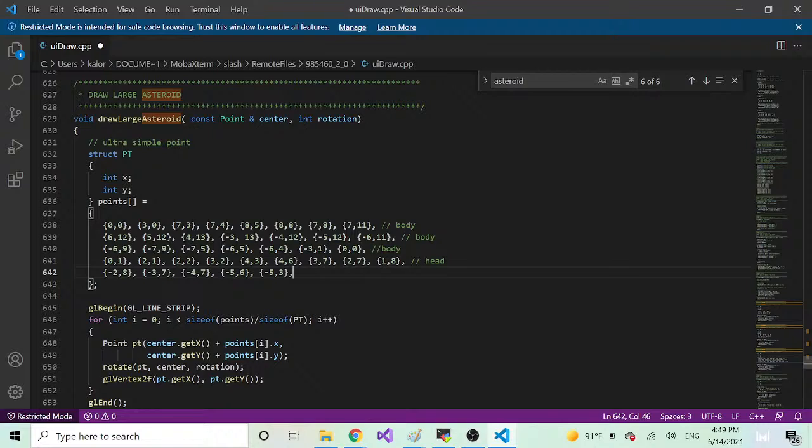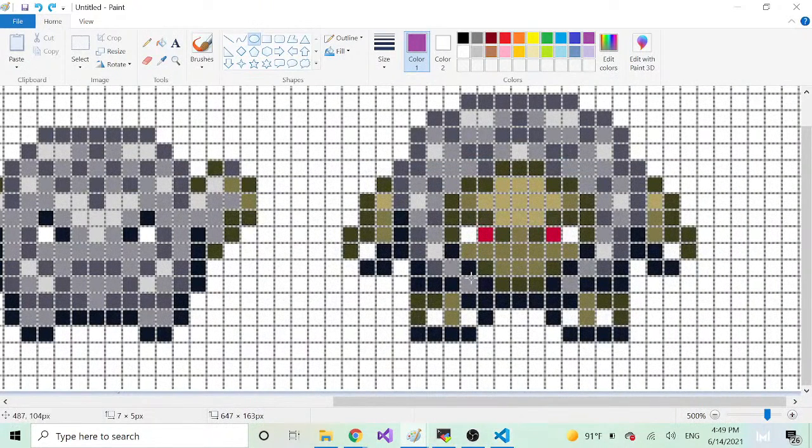Or no, it was 4, 3. So maybe it's supposed to be -4, 3. We'll figure it out. Don't worry. It doesn't have to be absolutely perfect either.